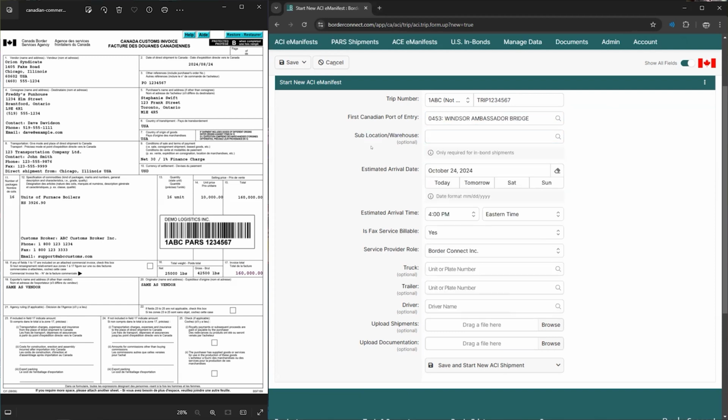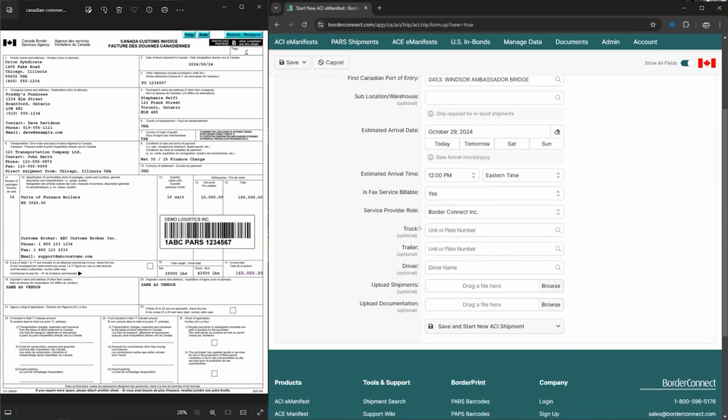Sublocation warehouse. If I was delivering to a warehouse, I could put this info in, but we can just skip that and pretend that we're not. Estimated arrival date and time is exactly what it sounds like: when do you think you're going to get to the border? By default, it puts today plus around 2 hours. But if you needed to change it, you can just click on the date and a nice little calendar appears, and it's very easy to change to whatever time you think you're going to be crossing at. We'll just say the 29th at noon.